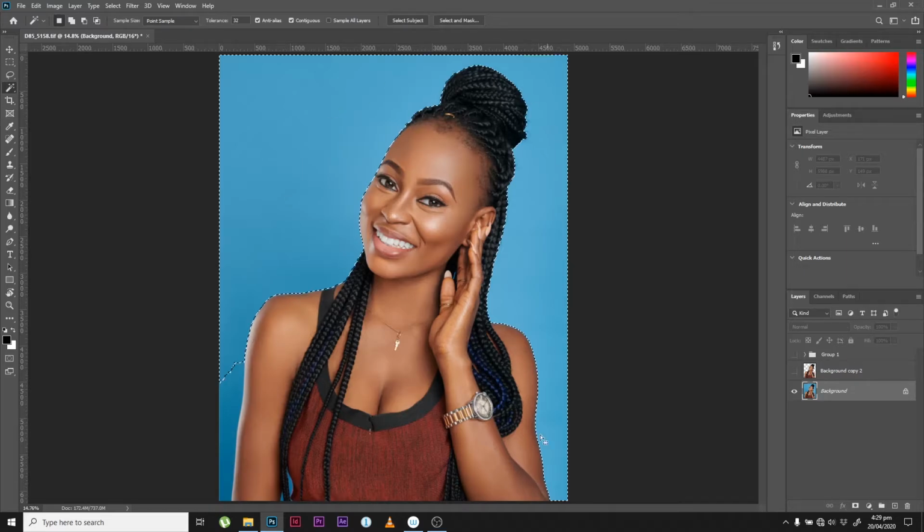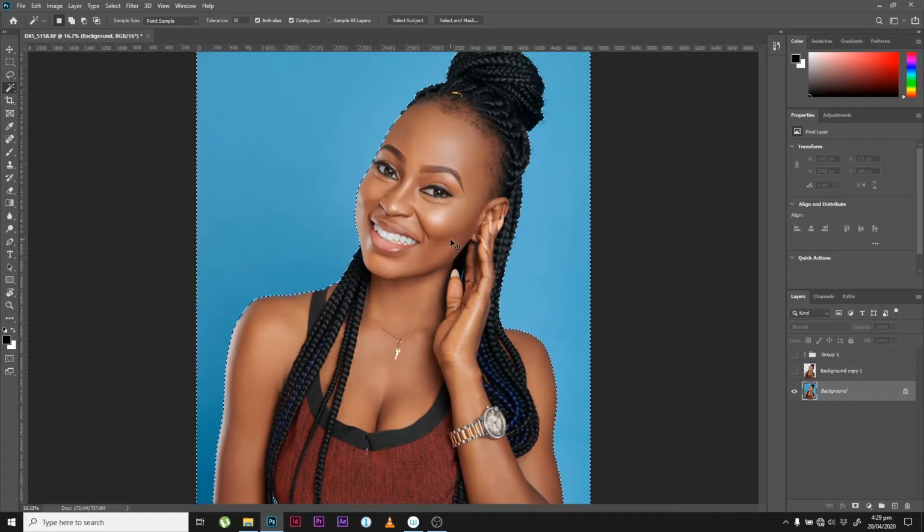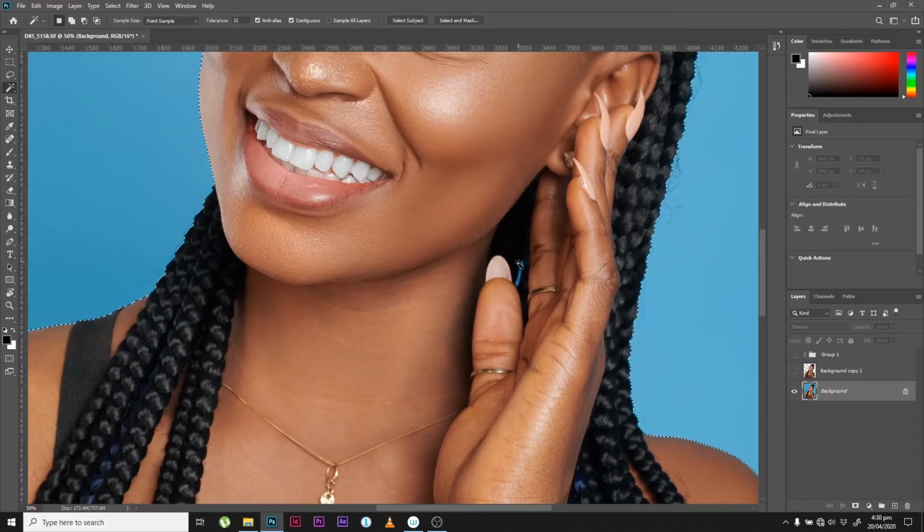Now if you watch, it selected everything from here right up into here. This wasn't selected because it's a bit different from here. You can see here is darker than here. So all you have to do is hold shift, which gives you a plus icon, which means you're adding to the selection. You click on here and it adds to it. Then you click wherever else you want to add to it, and it makes a selection too.